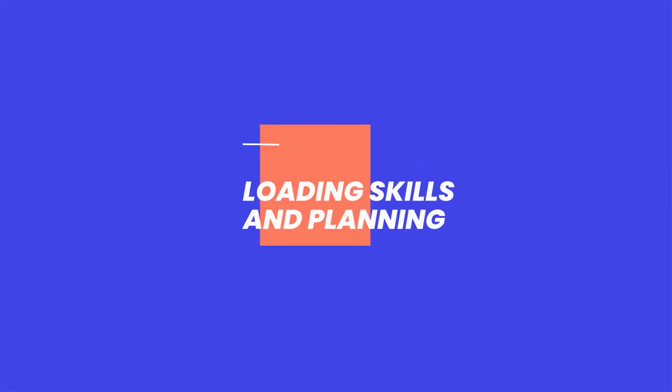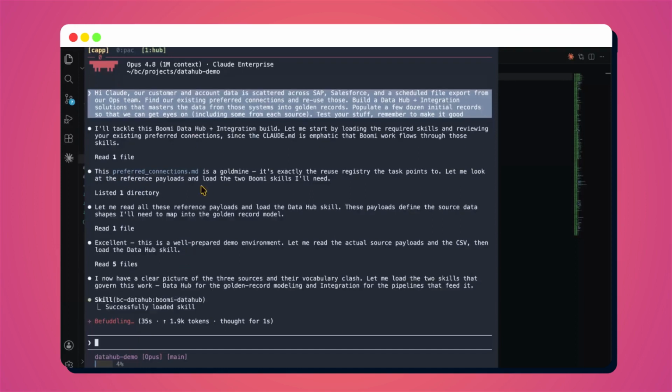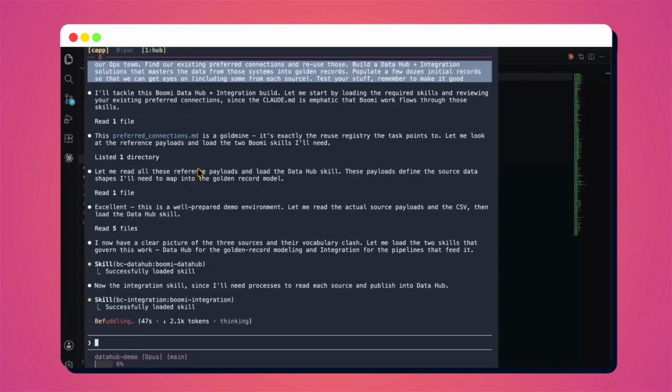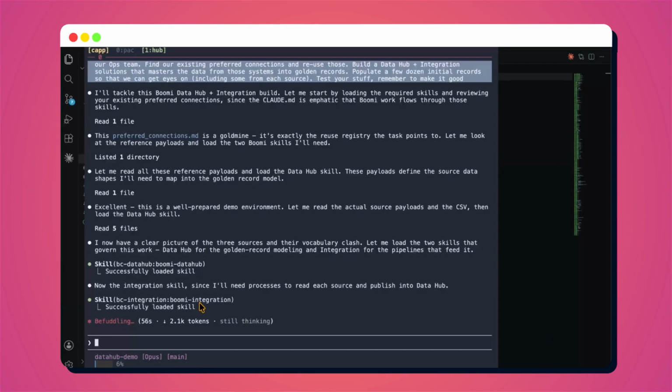Loading skills and planning. Boomi Companion begins by loading the preferred connections file. This file can be modified as needed and can be set to apply to a specific workspace or across all new workspaces. Next, it loads the Data Hub skill to understand what capabilities are available there. Then it loads the integration skill to understand what is available on that front. From here, it may ask a few clarifying questions before it starts building. We will come back to review the output once it is complete.